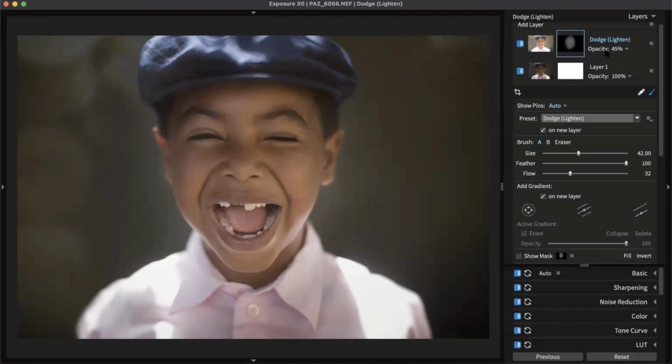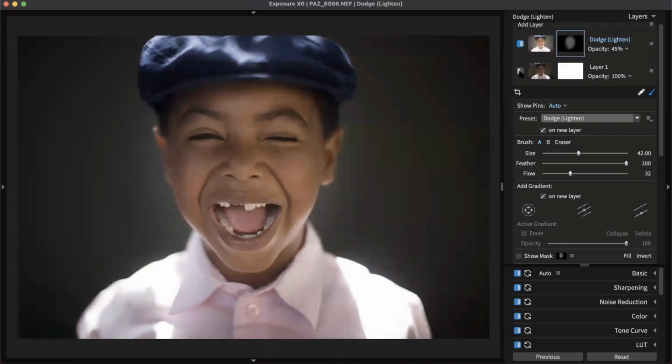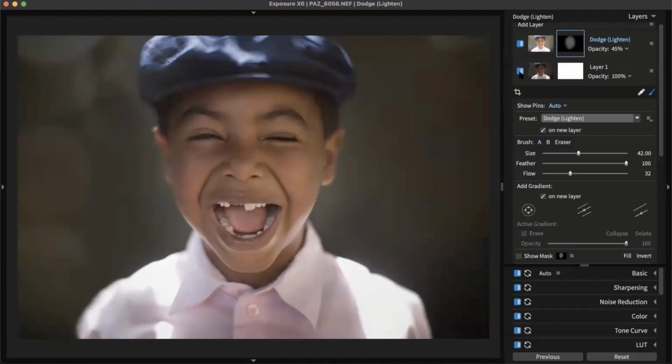So that's a pretty easy fix to make. So now we have these two different layers. This one has the lightening effect, or the brightening effect, on his face, and the one in the background has all the other elements or tweaks that we've made in the image included on it.